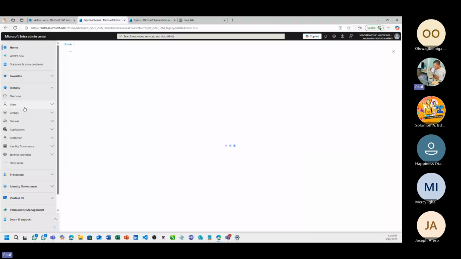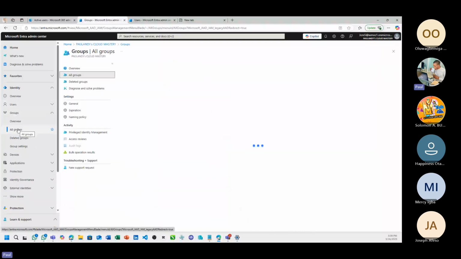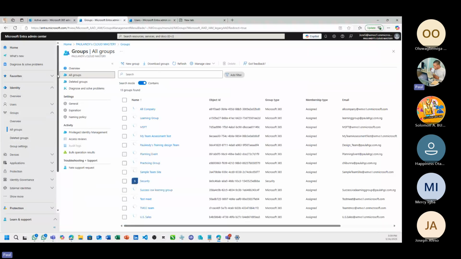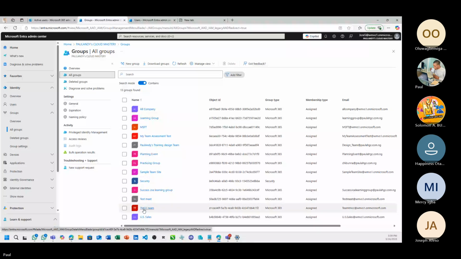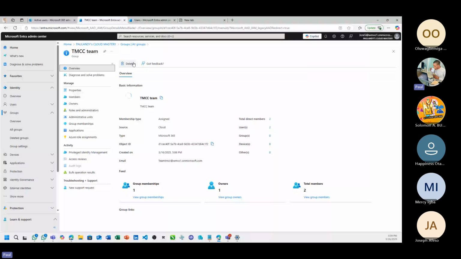So when we come to group, all groups, so this is the only reason why this guy should have access to this admin center, this Entra admin center, right? And you see all the group the same way we saw all the user the last time. And then there are only two teams it can manage here. TMCC team.